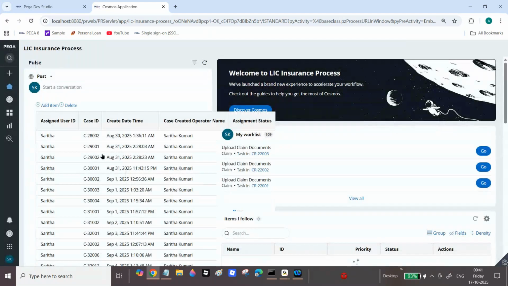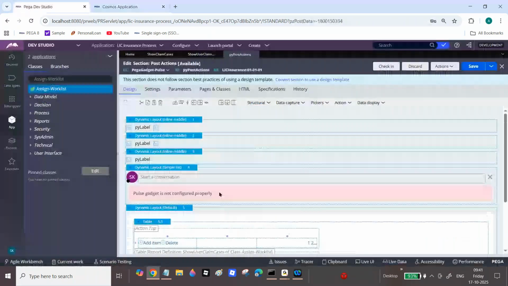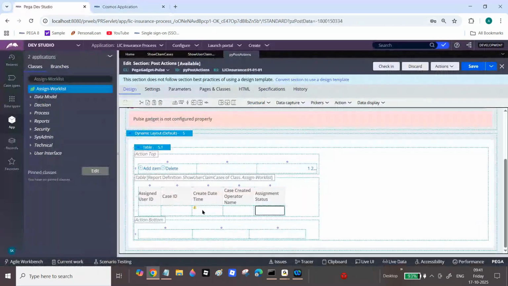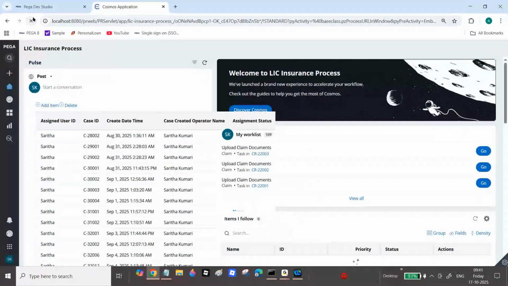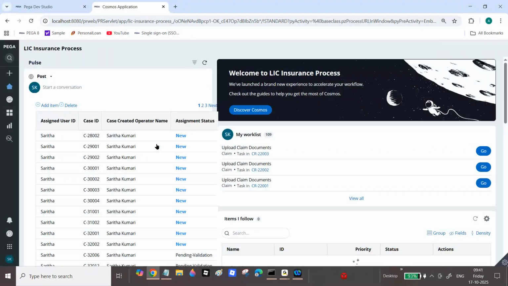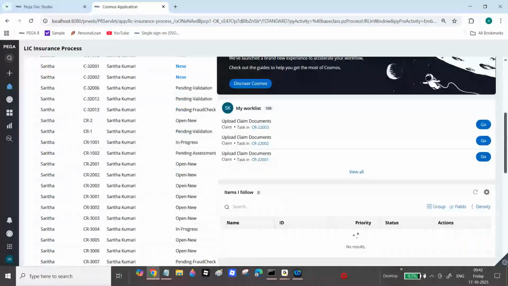So now we can see the cases here, whatever case is created for that particular person. Okay, I will remove one of the properties. Now we can see this one I'm removing, it will not overlap. So now here you can see whatever cases we created, whatever case is created by Sarita.